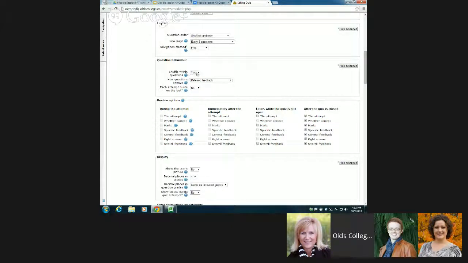Shuffling within the questions, you might want to turn this off as no. That's where all the questions have the A, B, C, D options shuffled within the question. If you have any that are more than the above, or all of the above, none of the above, you might want to turn that off.